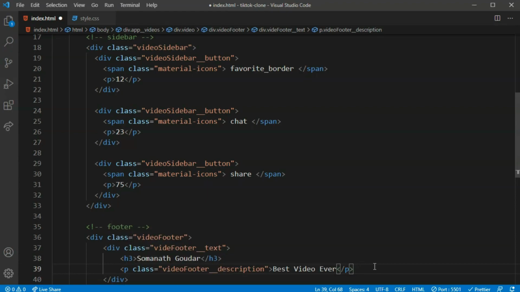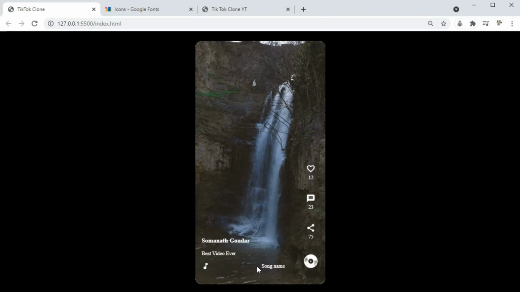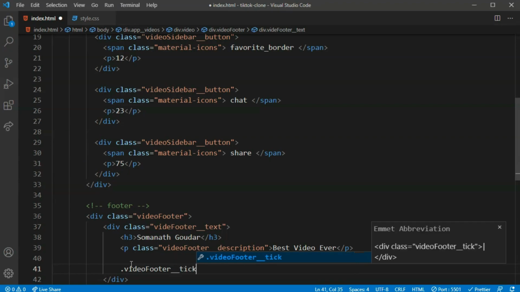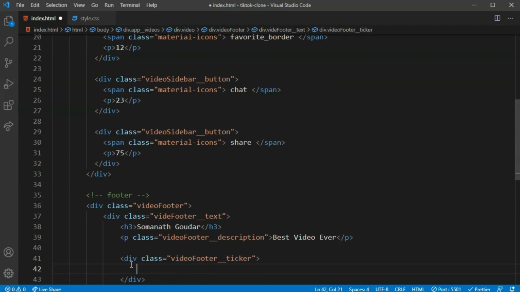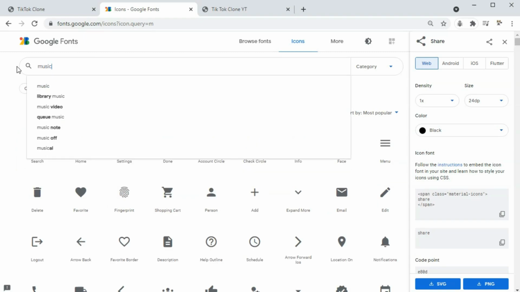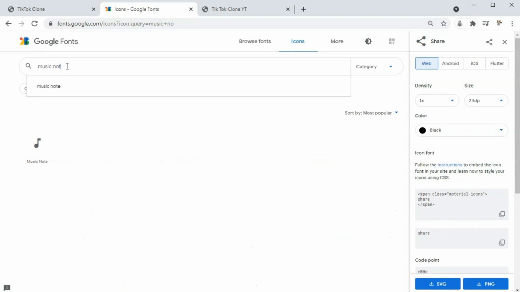Right after this p tag, we're going to have a ticker, right? That's going to be, I guess, this one, this ticker. Okay, so here inside of our project, I'm going to define a separate container for that. Video footer ticker. Inside of this ticker, we're going to have an icon, right? That music note icon. Let's import that from the Google font icons. Let's search for music note actually. Okay, that's going to be this one. Let's click on it and copy this.